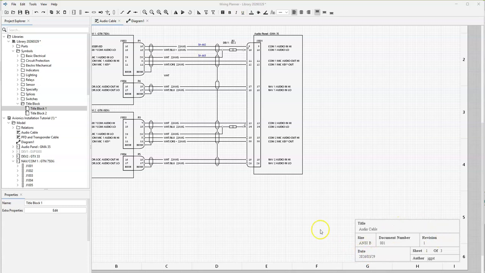The title block is an important part of most wiring planner diagrams, and we provide a default title block. However, it may be necessary to customize this for your needs, and Wiring Planner 2.0 now provides for that.